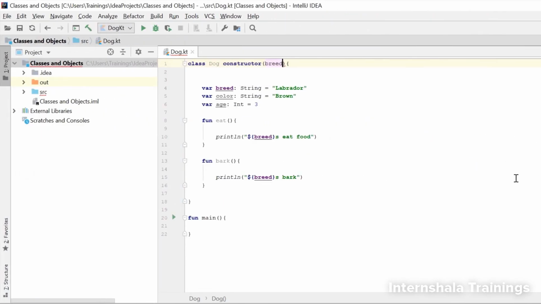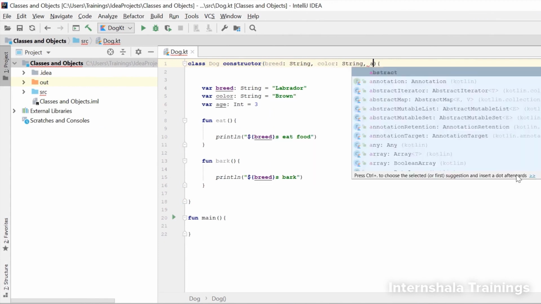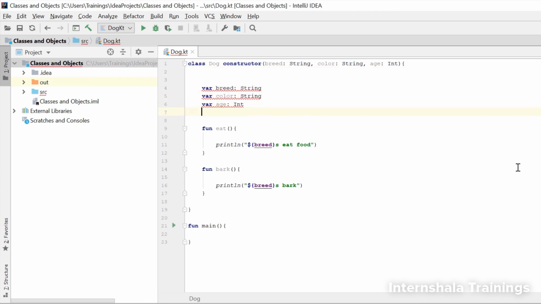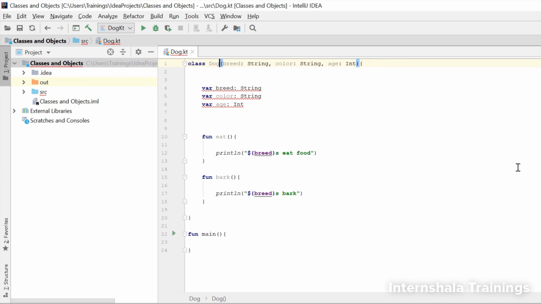So this is how we will write the primary constructor for this class. We write the keyword constructor and then the variables are mentioned inside these parentheses. And now we will remove these initial values from the class. We can also remove this keyword constructor from here. So if you see, we have used the same variable names at two places.